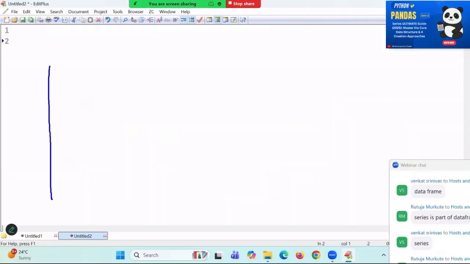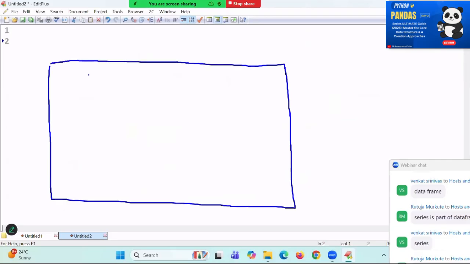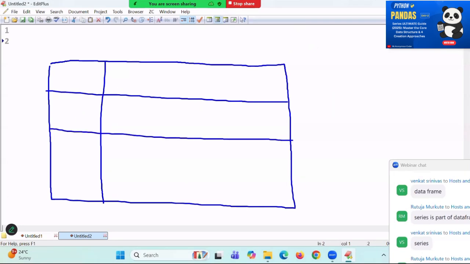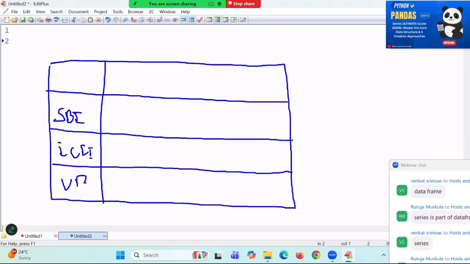Take one more example. Suppose you want to buy a car. You will go to multiple showrooms. In one of the showrooms, the marketing executive will bring one type of sheet to you. They will list SBI, ICICI, Union Bank. This is called a car loan chart.